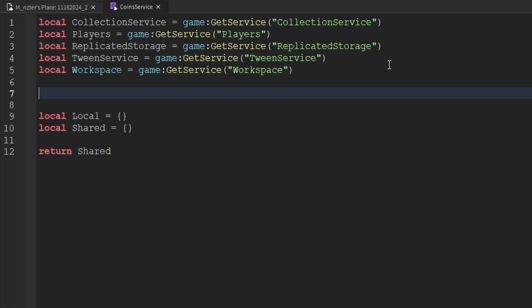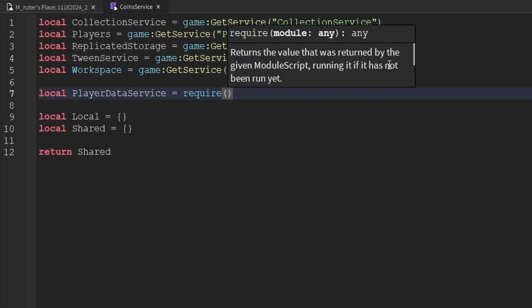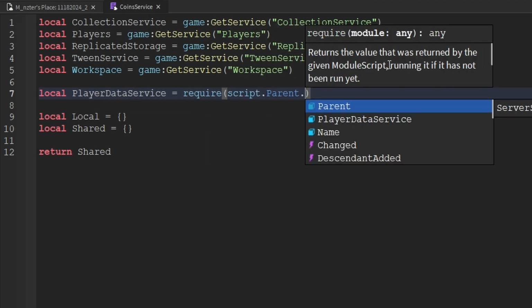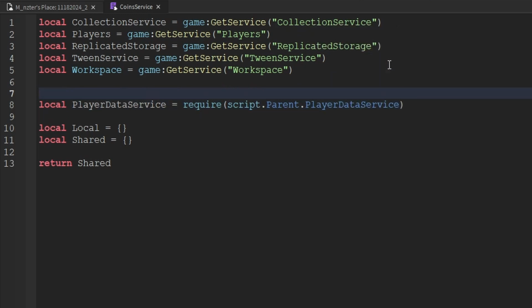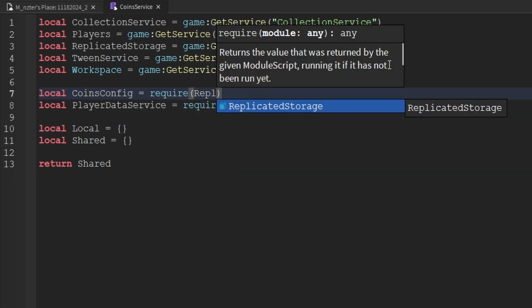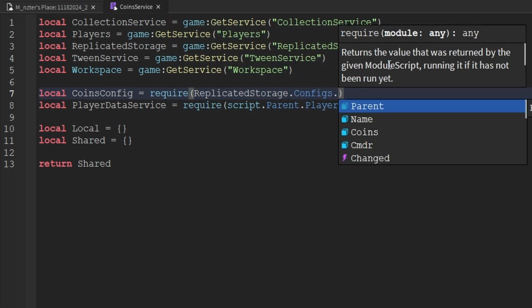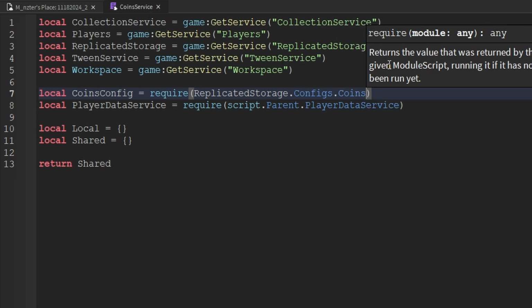Then we want to create a variable for the player data service, which is inside of our services folder inside of the server script service. So we'll create a variable called player data service, which is going to be equal to require script.parent.player data service. And then we want to create a variable for one other module, which is the coins config that we just created. So we'll create a variable called coins config, which is going to be equal to require replicated storage.configs.coins. And there we go. We now have that module required.